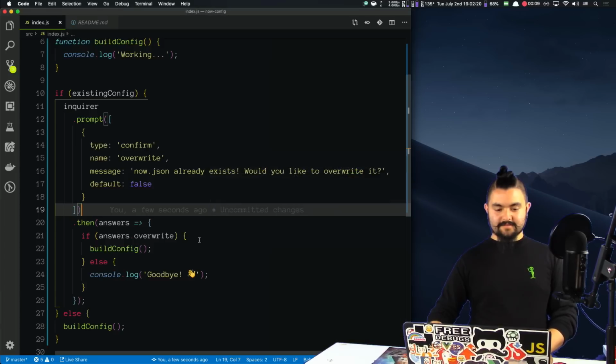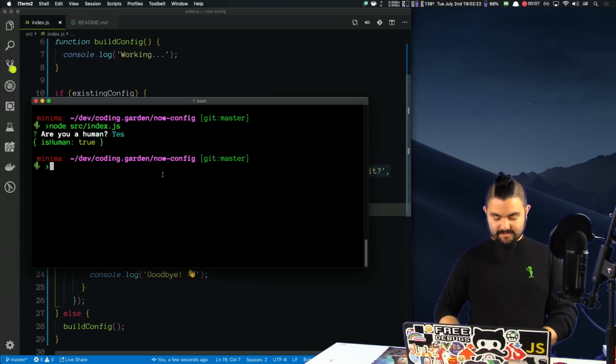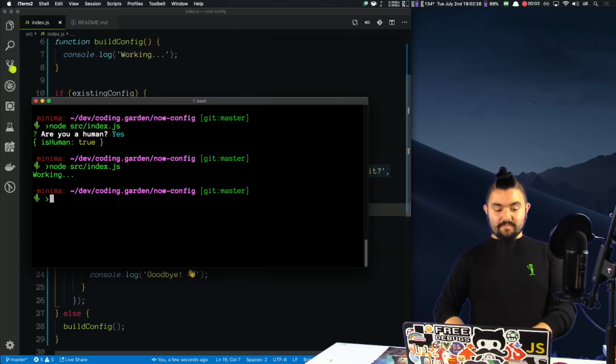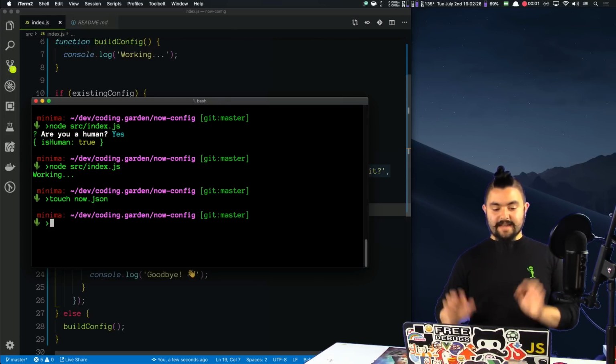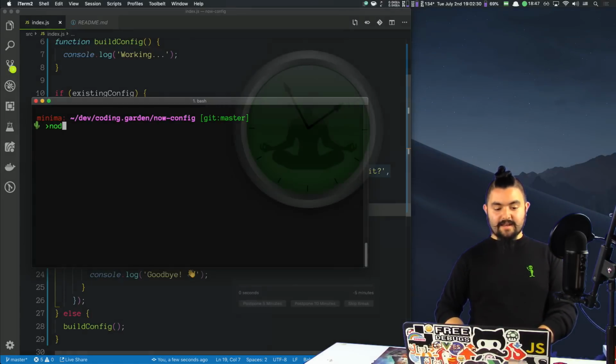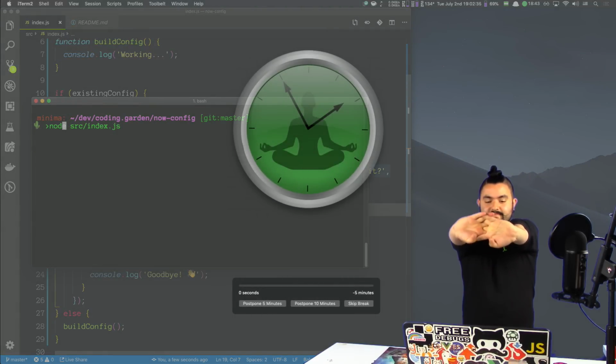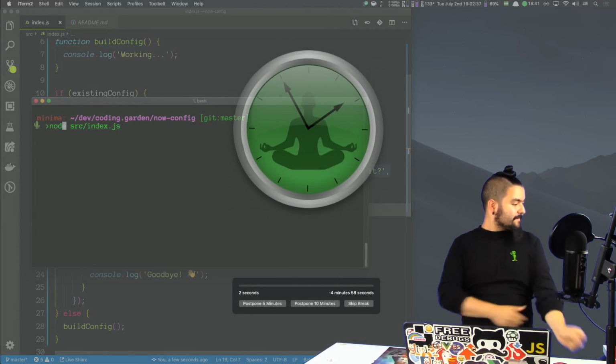Okay. Let's see what happens. So if I run it again, it should just say working because one doesn't exist. But if I create a file, now.json, and then now I try to run it, let's take a quick stretch.